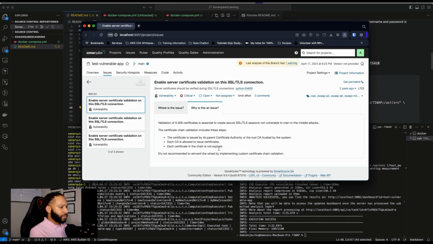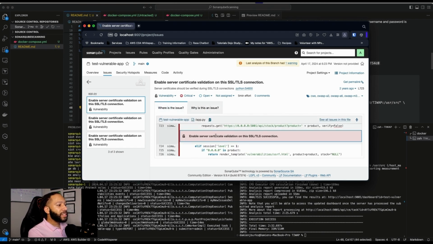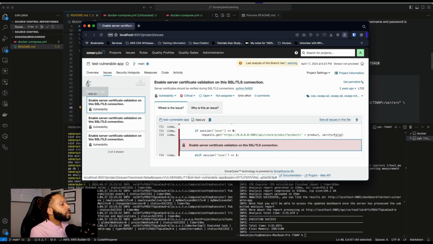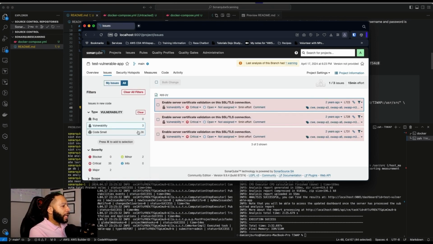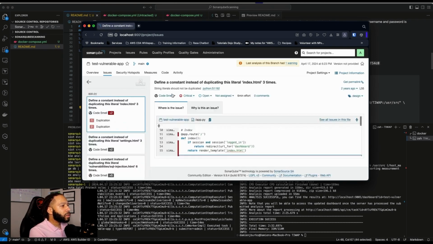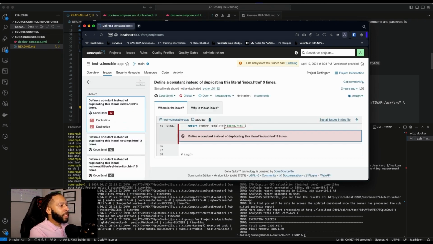And you can see it tells you where the issue is, and it also tells you why it is an issue. So if we wanted to take another look at, let's say, code smells, we can come here and look at the code smell, which is essentially saying, hey, define a constant instead of duplicating this literal index.html 3 times. So SonarQube is really good at eliminating duplication and making sure that your code is as clean as possible.